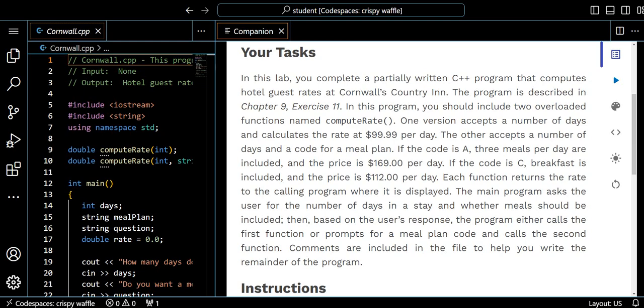In this program, you should include 2 overloaded functions named computeRate. One version accepts a number of days and calculates the rate at $99.99 per day. The other accepts a number of days and a code for a meal plan. If the code is A, 3 meals per day are included and the price is $169 per day. If the code is C, breakfast is included and the price is $112 per day. Each function returns the rate to the calling program where it is displayed.